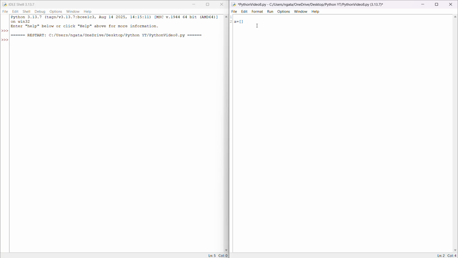But I'm just going to show you guys the basic functionality of what lists are and the main things that you are going to be using them for. So first off, that's how you make a list. You can make a list with stuff already in it, or you can make a blank one and add stuff into it. I'll show you both.